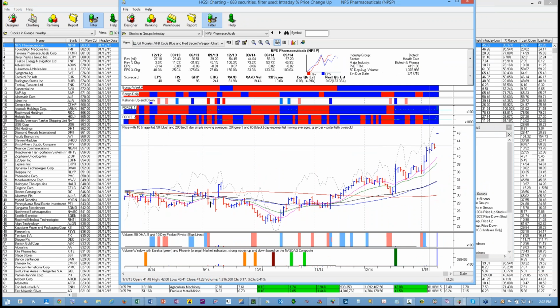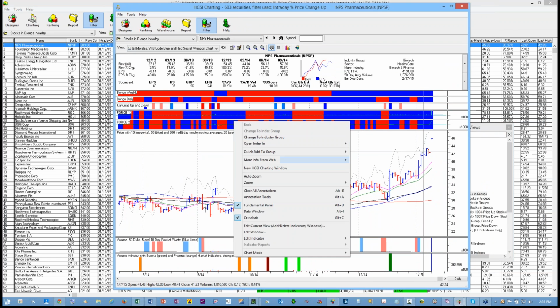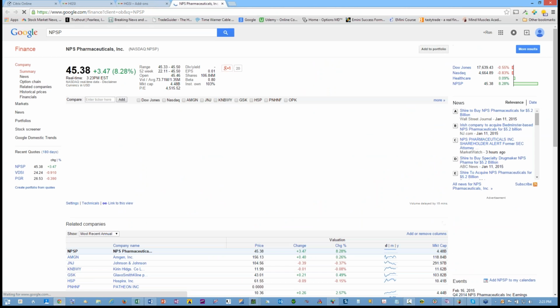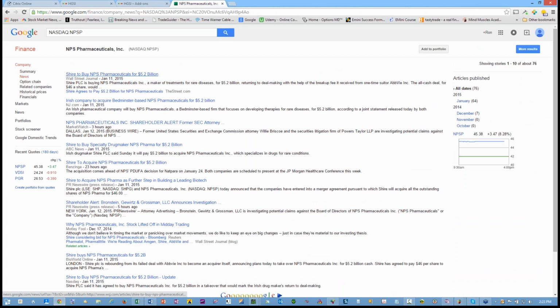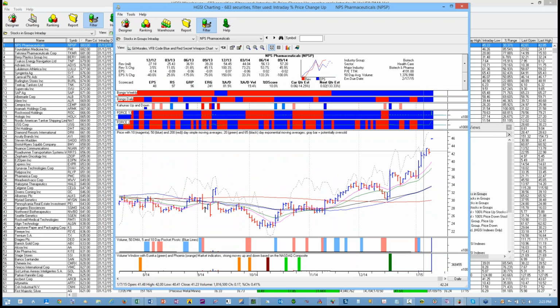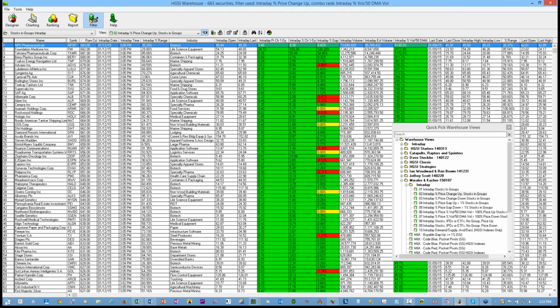Now this is another nice thing about HGSI. So you look at this and you say, what the heck's going on? I want more info from the web. Let's just go to Google Finance. You can go to any of those places. And then if I click on the news right here, it tells me what happened. Shire to buy NPS Pharmaceuticals for $5.2 billion. So that's why it's at the top of the list, because of that extremely heavy volume.